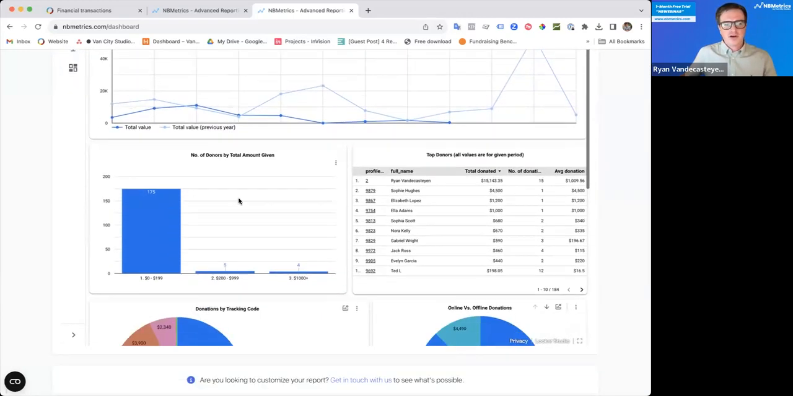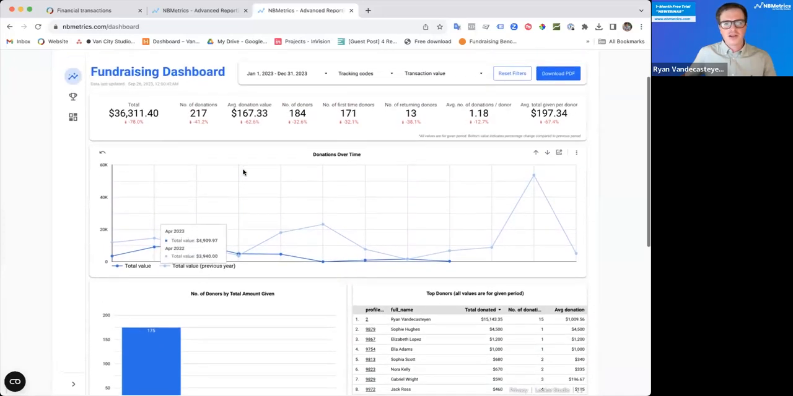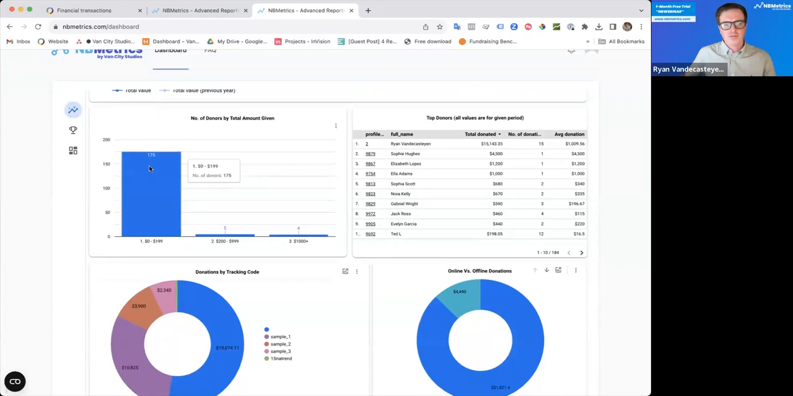We've got a breakdown of number of donors by total amount given. So out of all the donations each donor has made over this period here, we've got 175 that gave a total of up to $200, 5 people that gave between 200 and 1,000, and then 4 people that gave over 1,000. So just a little bit of an informative breakdown of how much each of your donors are giving and how that breaks down.